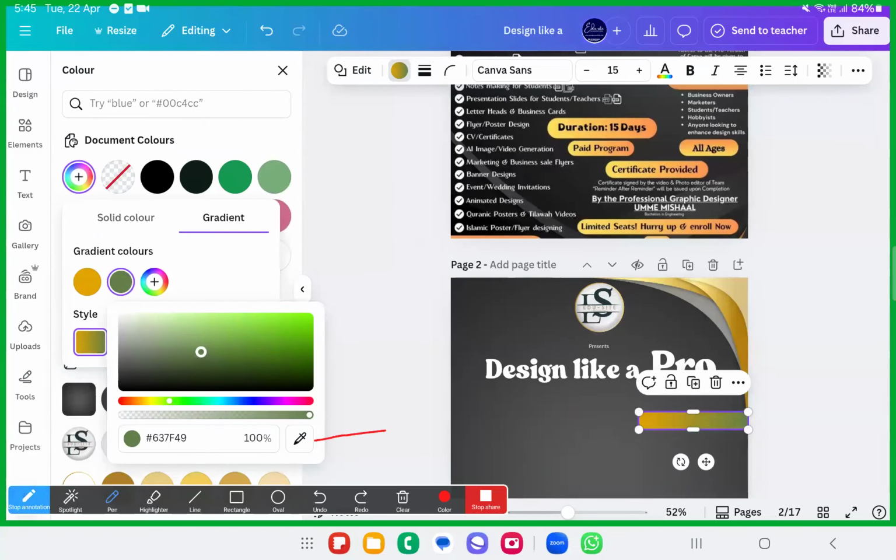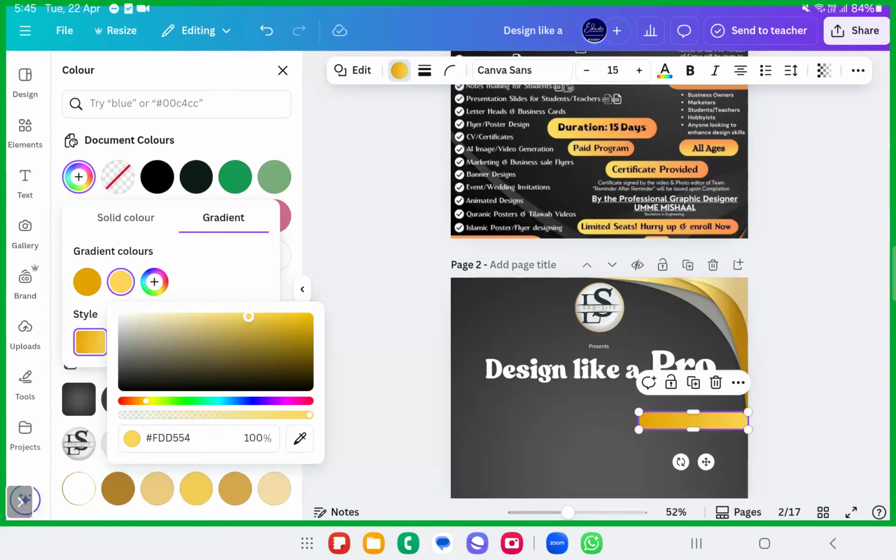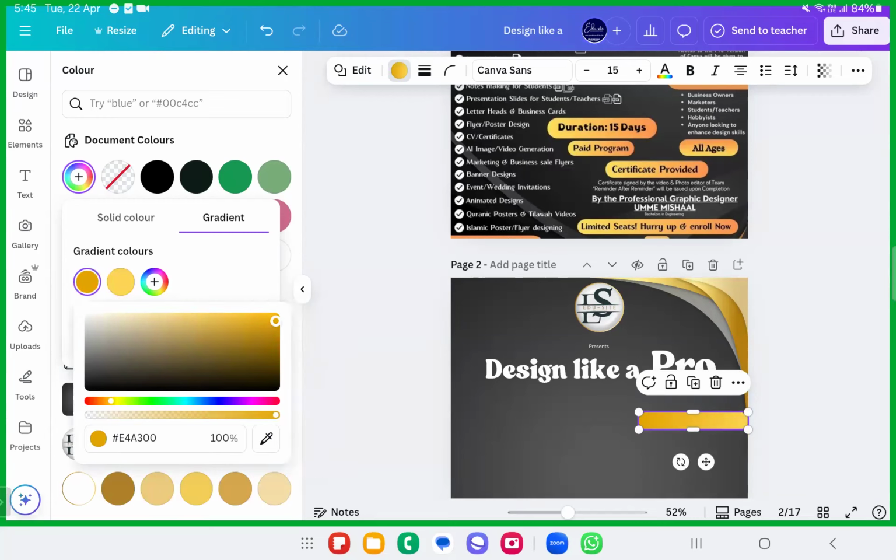It is called the color picker. I just want you all to pick this color. Go to the color picker and pick the color. See here how you're picking up the color. Understood? Done. The color picker will help you to pick the colors. Got it? Yes or no?